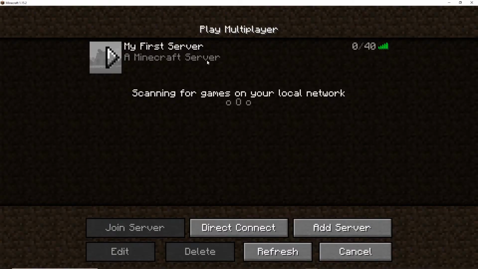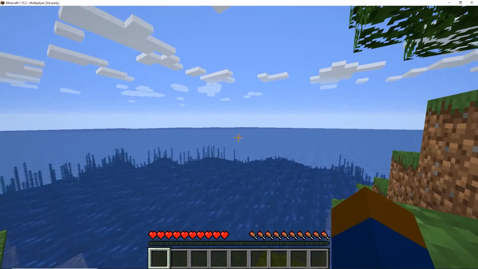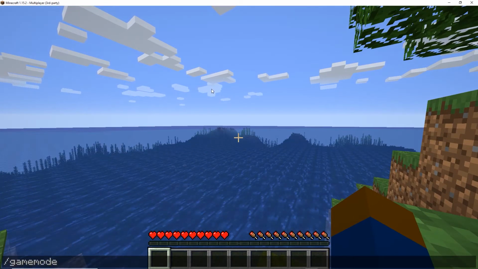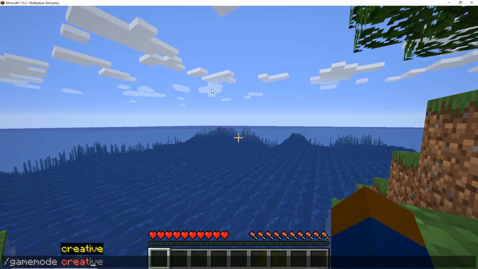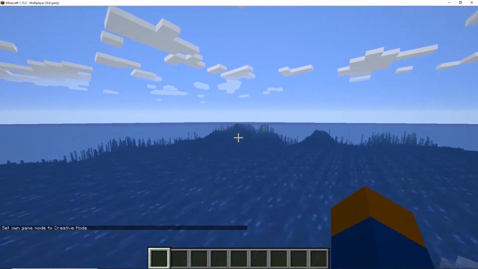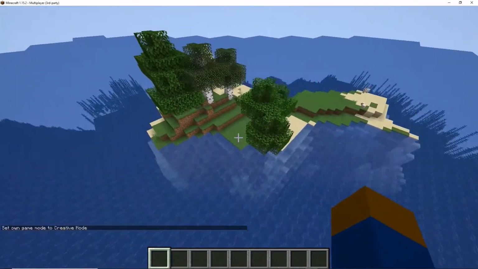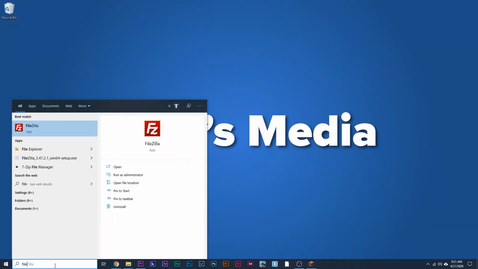Now log into your server on Minecraft and try running a simple command like /gamemode c. When running commands in-game, the slash at the beginning needs to be included but should be excluded in the Multicraft console. Now we'll connect FileZilla to access all of our server files.